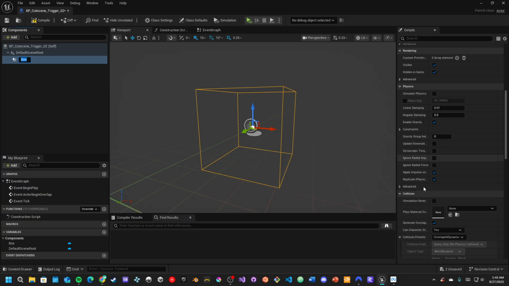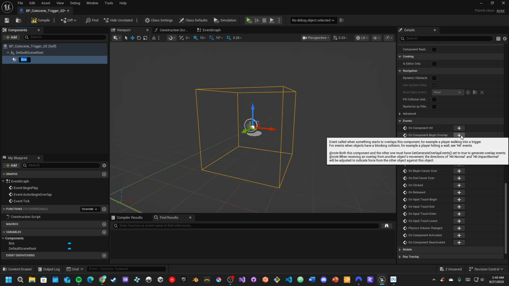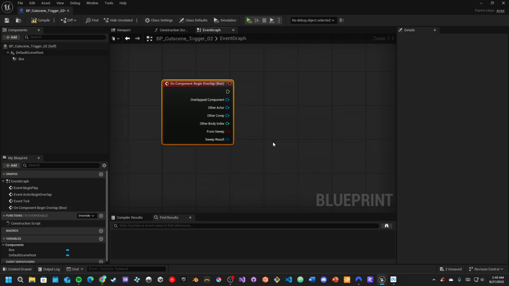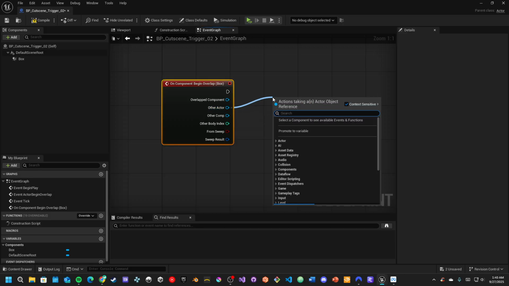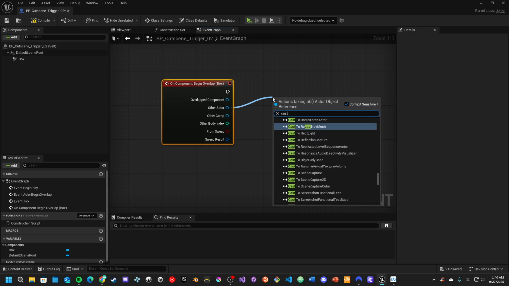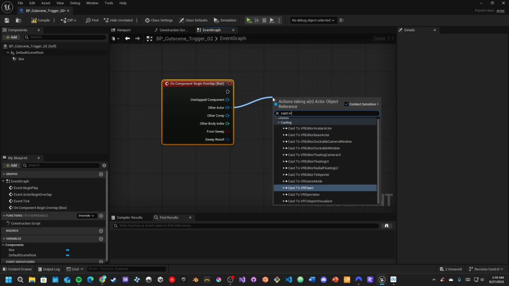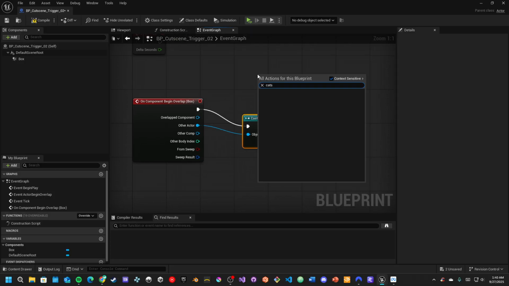I'm going to scroll down on the right so I can see my events. And on component, we can overlap. We're going to click the little plus icon. So when we walk into it, we want this to play. So when the other actor, which is going to be us, collides with the box trigger, that's when we want this to play. And like I said, because I'm doing this in a VR class, I'm going to cast to my VR pawn. But if you're playing a third-person game or something, you could cast to your third.